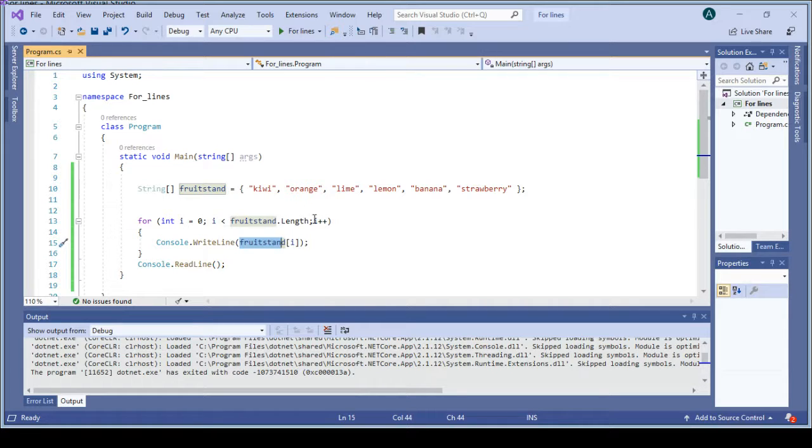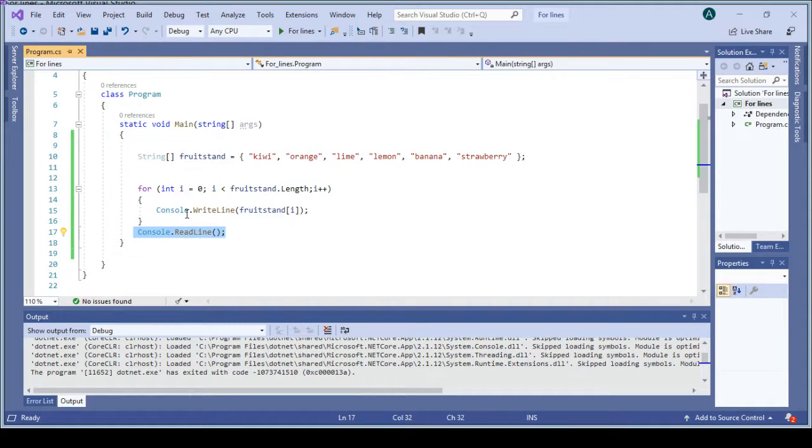But then we have this i++, which is just adding 1. So if we didn't have i++, or if we used something else, then it would say 0, and it would just say kiwi. That's all it would show. And we have our i here. That just allows us to show this number, the first one, then the second one, then the third one, then the fourth one, then the fifth one, then the sixth one, which would be 0, 1, 2, 3, 4, 5. And our Console.ReadLine allows us to read this.